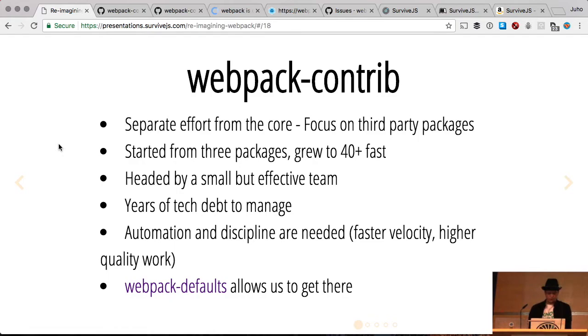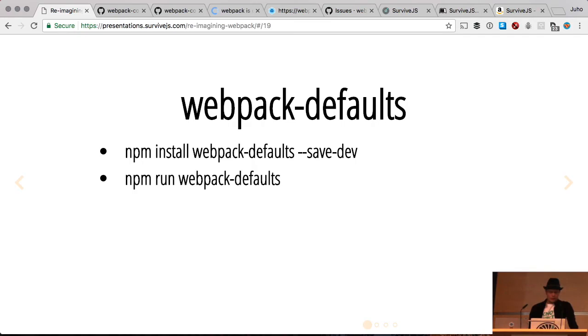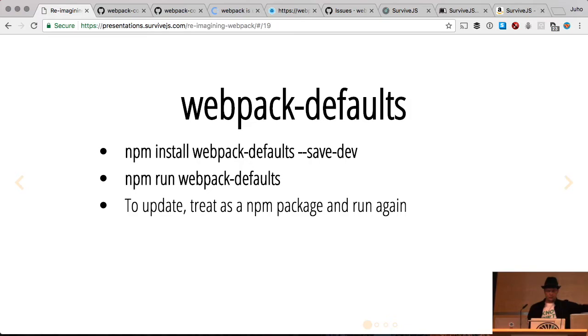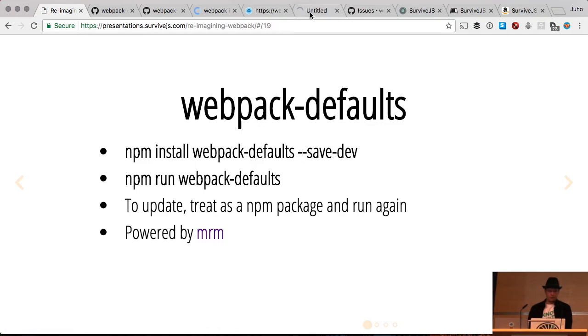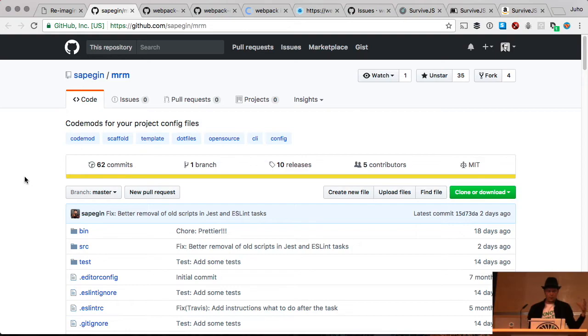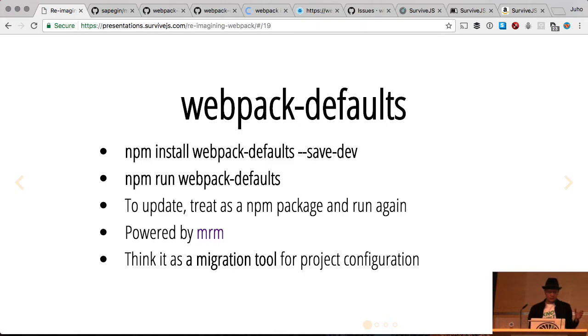So yeah, I did the demo, so I'll skip this. You install it and you run it, and then you get this complexity in a package. And the tool behind it is actually MRM. It has like 35 stars, so people don't understand the power, but it's a really powerful concept. You know database migration, so think of a migration tool, but for project configuration.